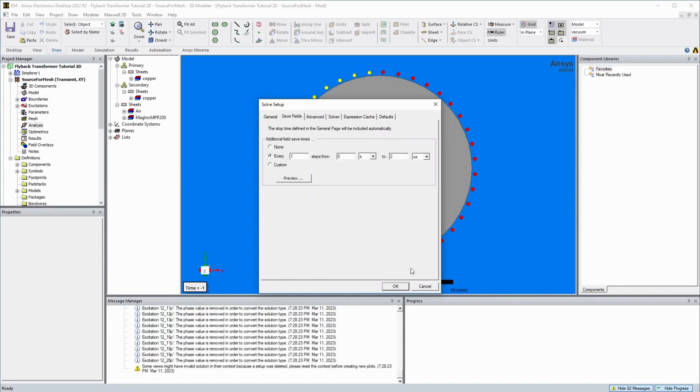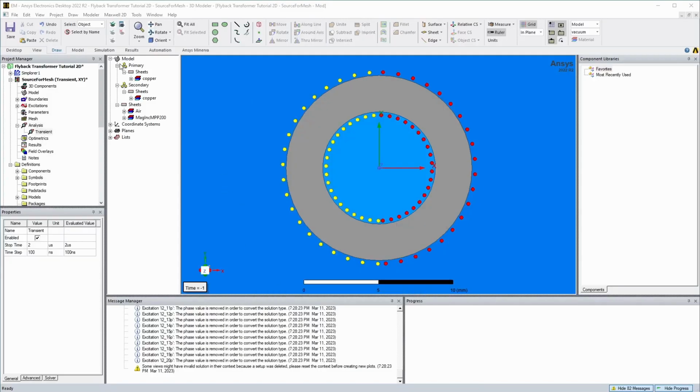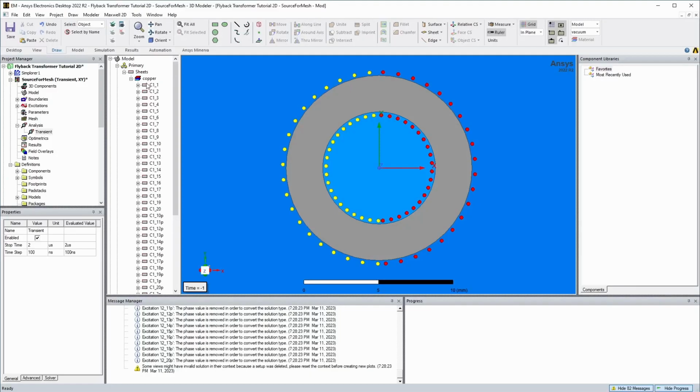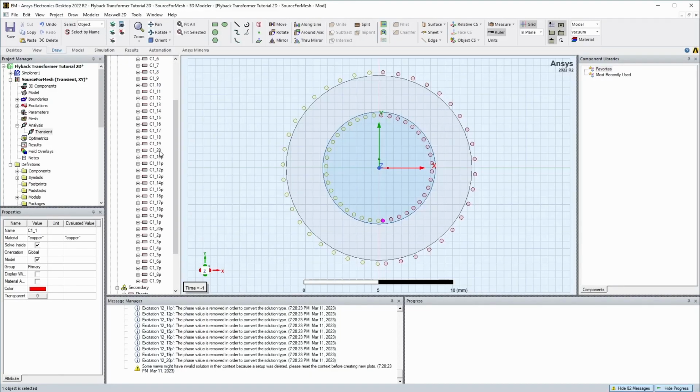Save every field. Now we have to set up the excitations. These are a little bit different because instead of having one full loop as one object around this, in the 2D we have 2 circles representing one loop of wire. So you'll notice there's actually twice as many of these in here. There's 20 labeled C1 with a number, and then there's 20 that have a P. So the P is the positive.